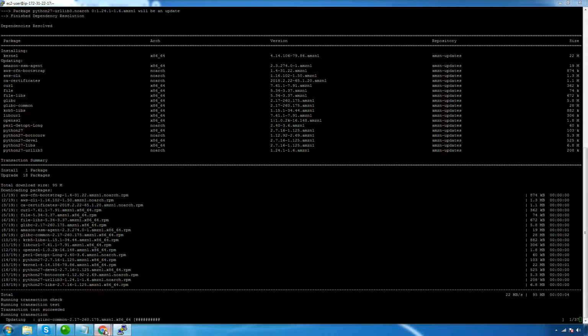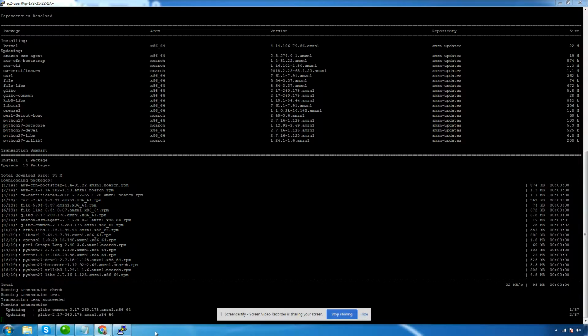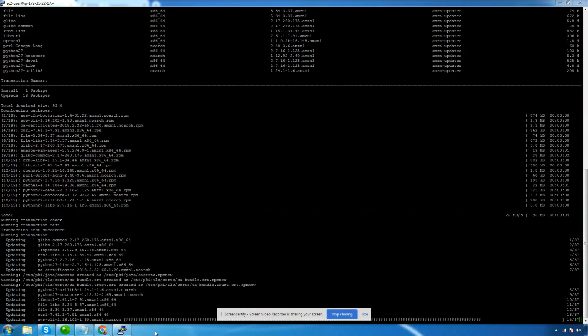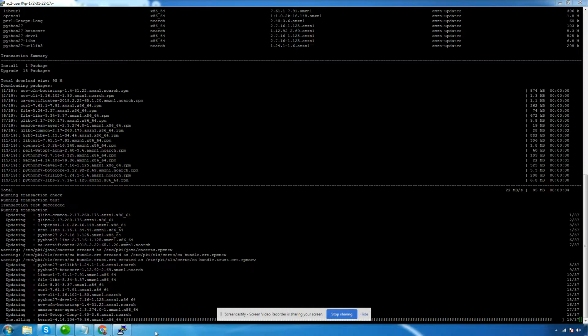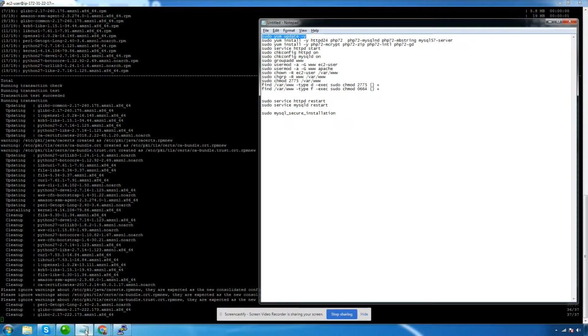It's taking some time to update. Usually it takes one to two minutes, based on your CPU and RAM capacity. Hopefully it will not take that much time. So let's copy my next commands.